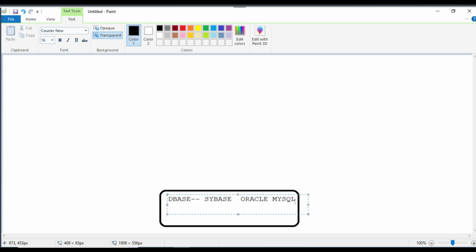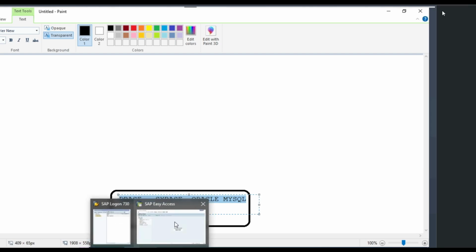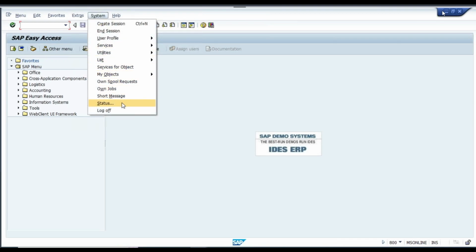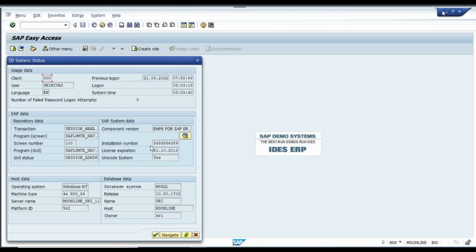So company to company, the database they use differs. SAP is not strict about the database. Your company can use any database you want. If you want to know your database, you can say system status. If you log on to SAP and say system status, you will get what database your company is using. Right now, our institute is using MS SQL, a Microsoft database. But in real-time companies, all the companies will use Oracle database or HANA database.